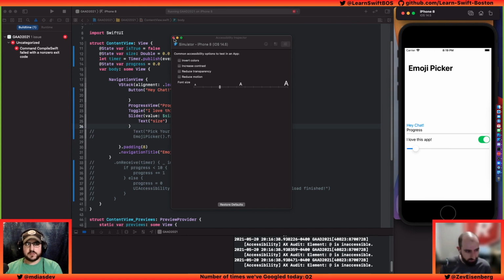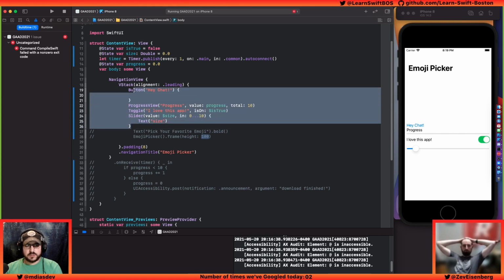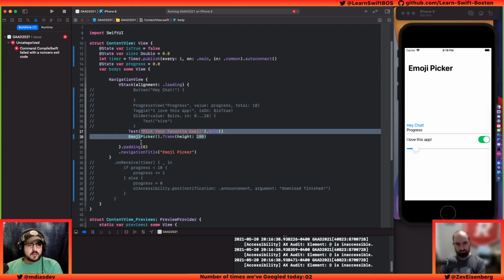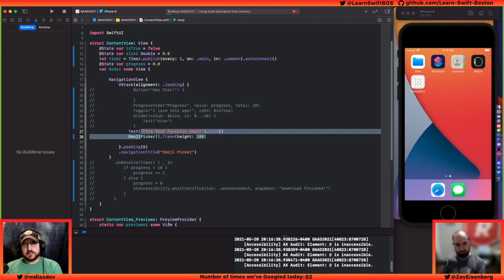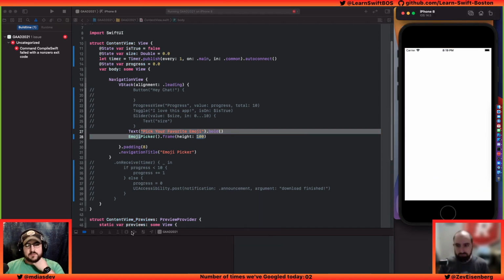So to that end, let's talk about dynamic type, because let's put this back to the way that I had it originally, because I did look at dynamic type in this app, and you actually don't need to leave Xcode. You don't need to go to the accessibility inspector to work on dynamic type.